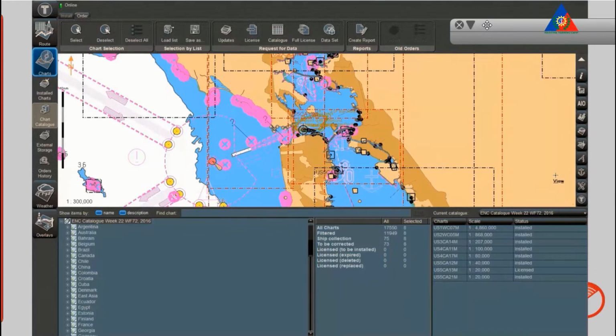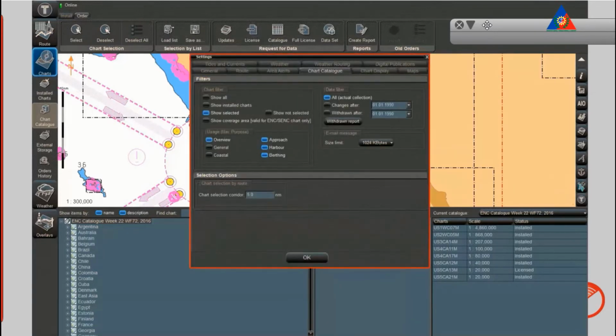Note: the charts along the route are selected according to the corridor selected in the Navi-Planner settings window on the Chart Catalog page.